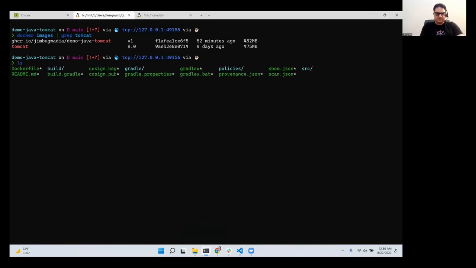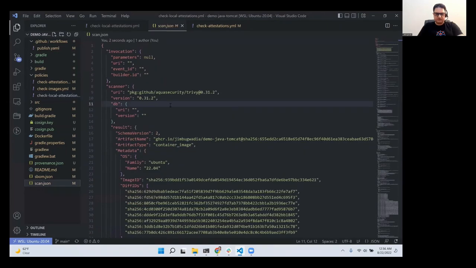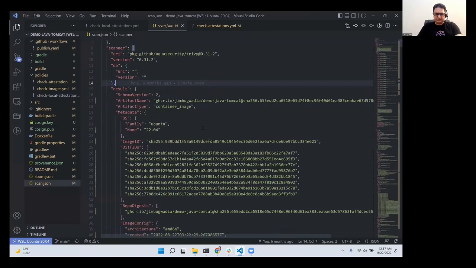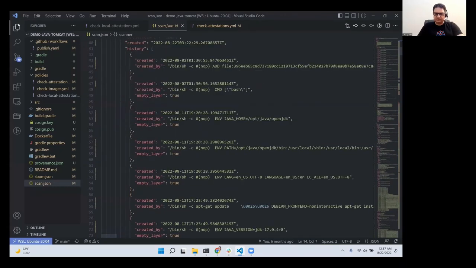In this repo itself, I also have a scan.json, which I produced using Trivy. I produced the scan using Trivy, but I did that in JSON format. If you look at the file over here in my editor, this is what it looks like. Through Trivy, I was able to produce the scan report, and as you can see, it has lots of information on different vulnerabilities, which we now want to create an attestation using.